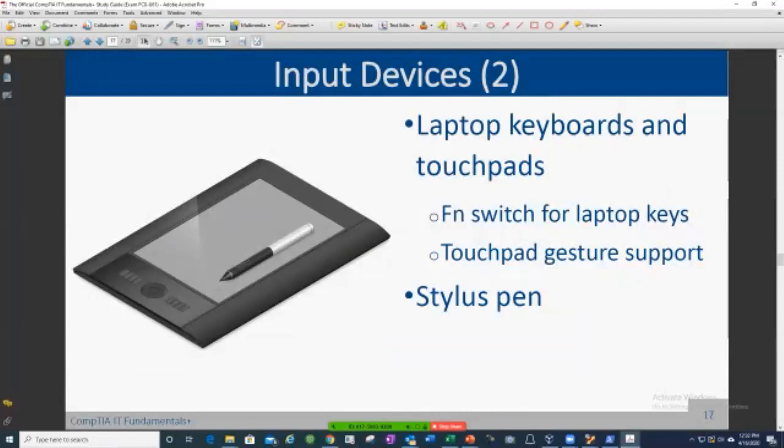Input devices: laptop keyboards and touchpads, you know, like the iPad and Android. Samsung has some nice ones too. There's the FN switch for laptop keys and touchpad gesture support. You could also buy a stylus pen, if you're going to be doing a lot of writing and drawing and that kind of stuff.